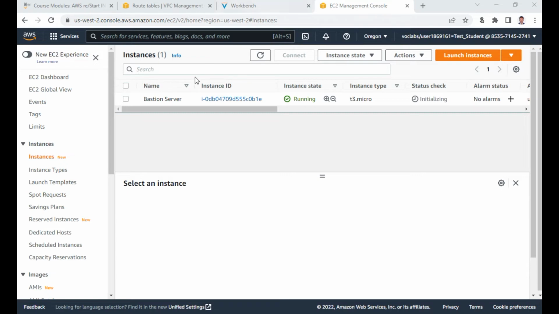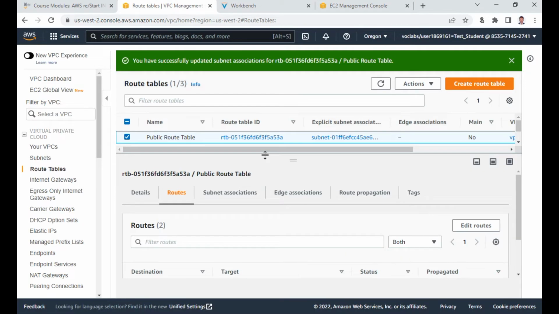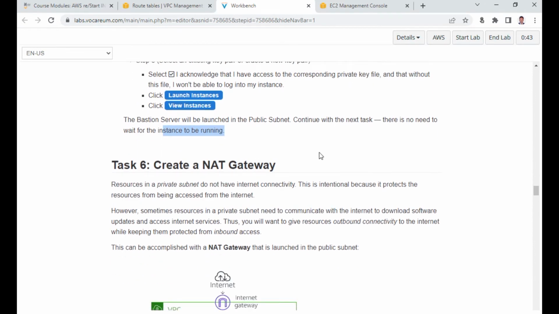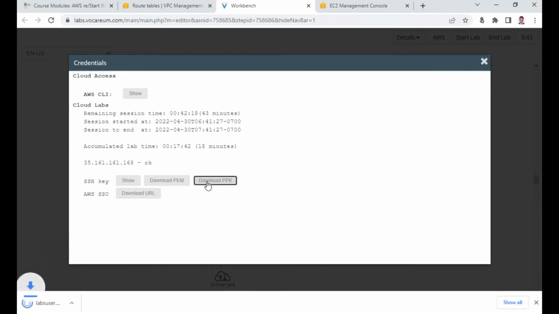So here the server is already running with the following IP details. You can copy it and log into the server. There is no need to wait for the instance to be running. I can also download the PPK file which is available. Download your PPK. So this is your public IP address.